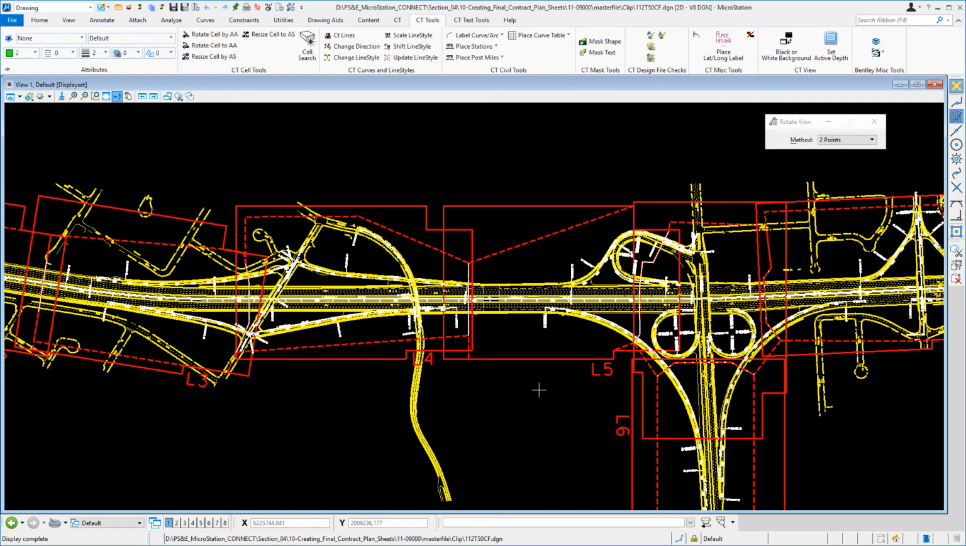Again, if I wanted to keep this, I would save my settings. And the shortcut to do that is Control F. If I don't do that, it would just revert back to the prior view rotation.